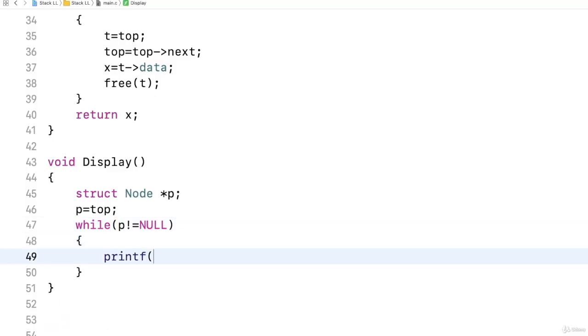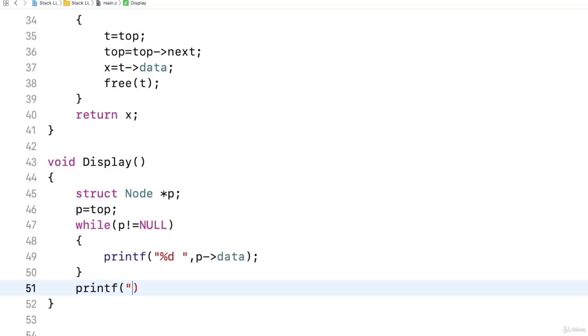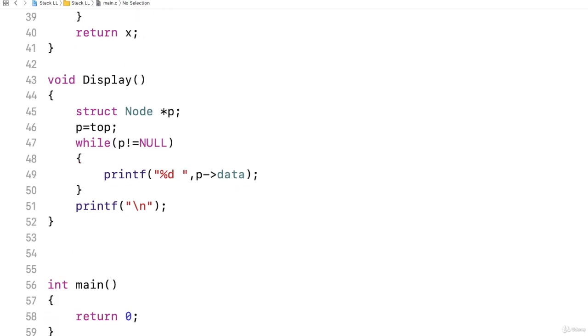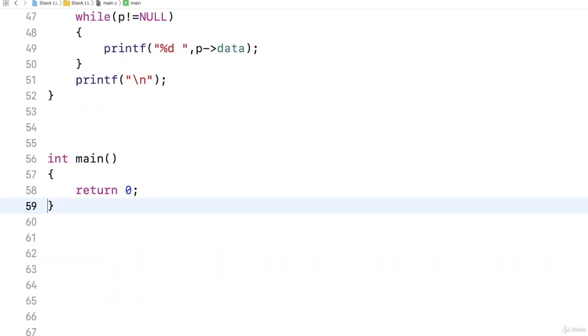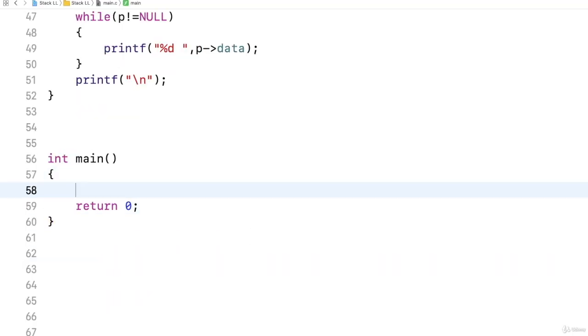So printf %d, give some space, and I should display the elements using pointer p's data. And after displaying all the elements, I should give a new line. So for formatted output, I'll give a new line. That's all, these functions are ready. Now I can use main function. And one more thing, while it is scanning through a linked list, then p should move to the next node. Inside the main function, I will call few functions for pushing and popping the elements and also displaying.